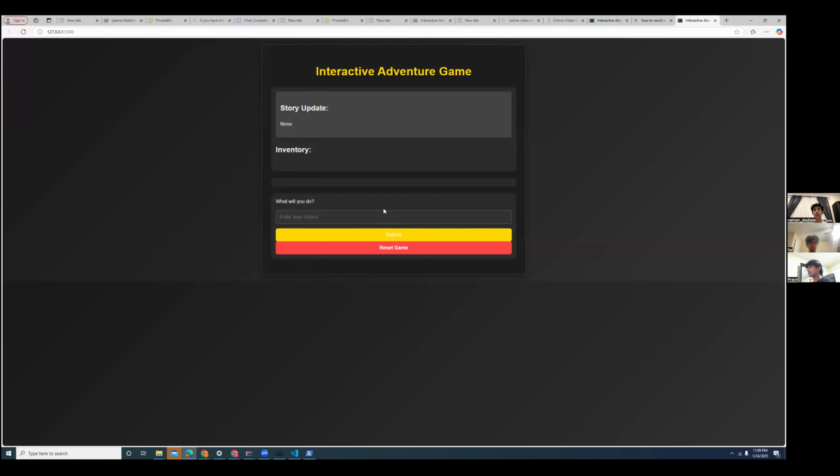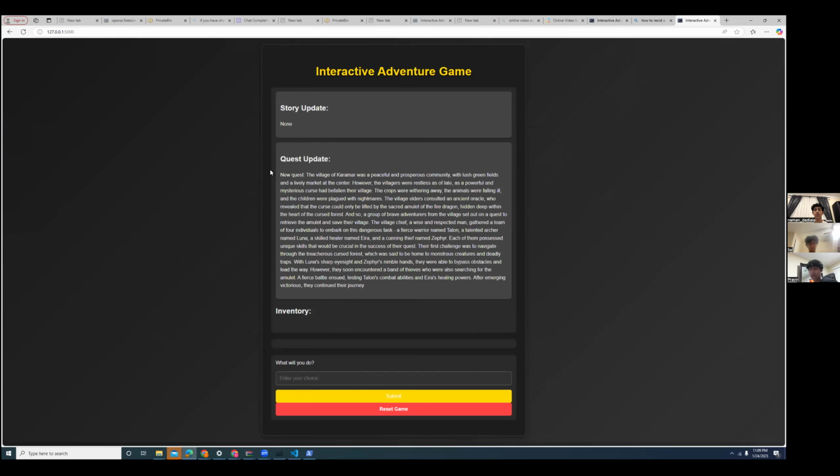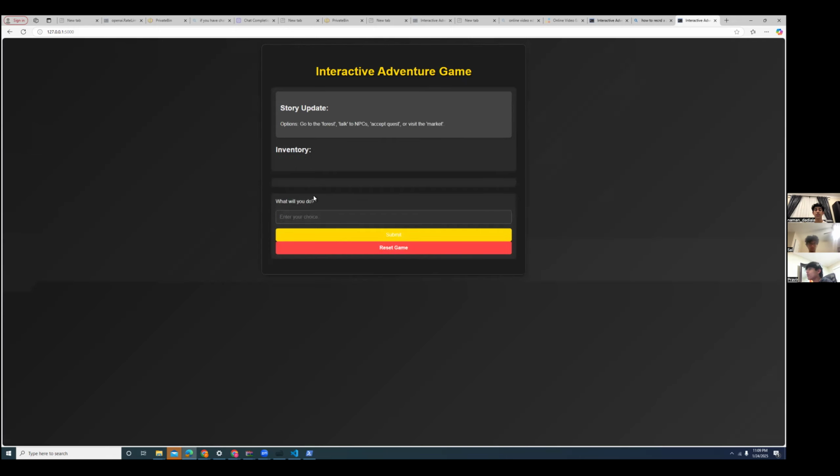Now, this game, if I go next, it'll say that you have a couple of options at the beginning. You can go to the forest, talk to NPCs, accept quests, or visit the market. Say I would like to accept a quest. Now the generative AI will create a quest for me. Over here it says the village of Karmar was a peaceful and prosperous community, and so on and so on, and after emerging victorious to continue their journey. Now, I can go to the forest, accept quests, go to the market, or talk. Say I want to go to the forest.